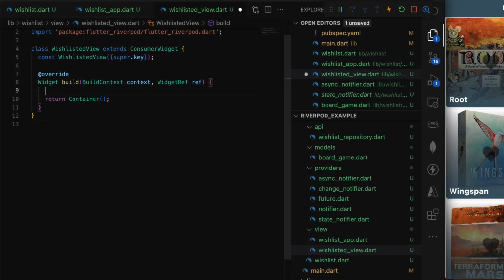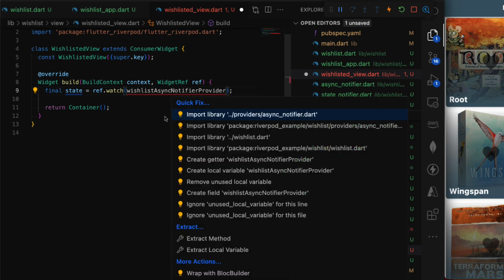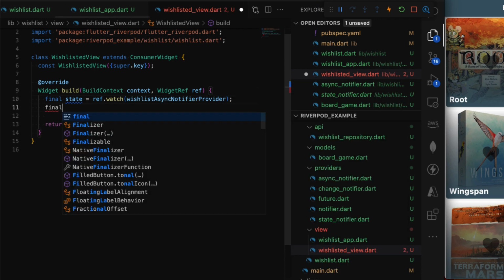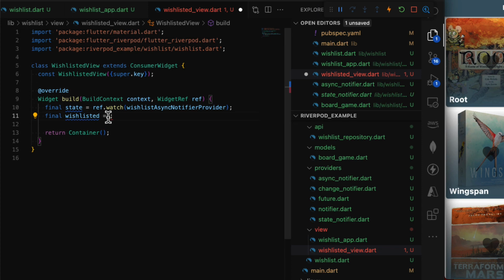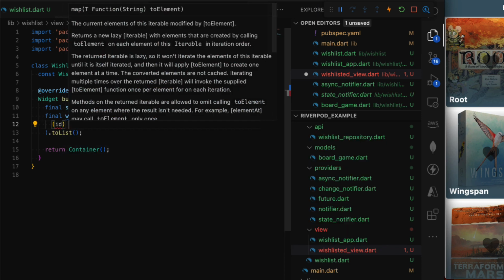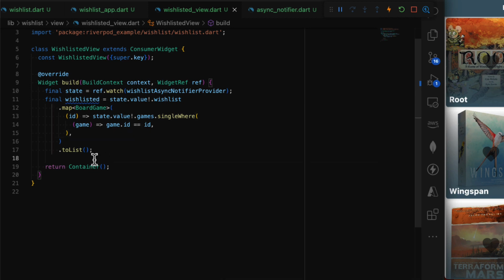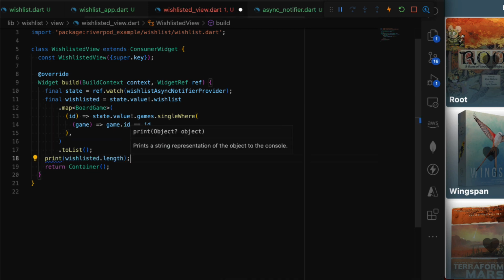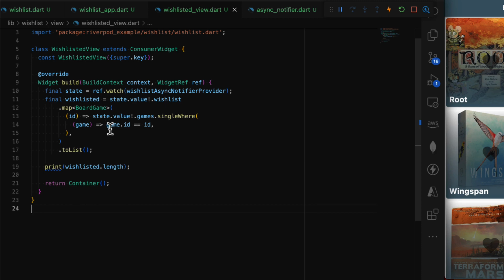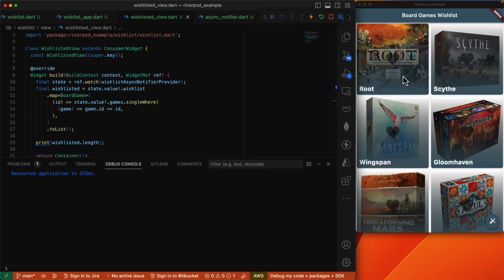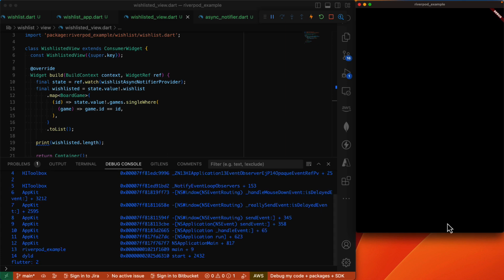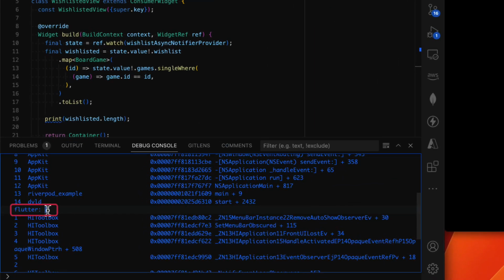Okay, so in here, we can also watch our AsyncNotifierProvider, and then we can filter. And then to get our wishlisted items, we are going to map over our wishlist ID set, and for each ID string, we want the game where the game ID matches our ID. And then for now, I'll print the result to the console. So let's check this one out. Restart. So over here we got the number of items.